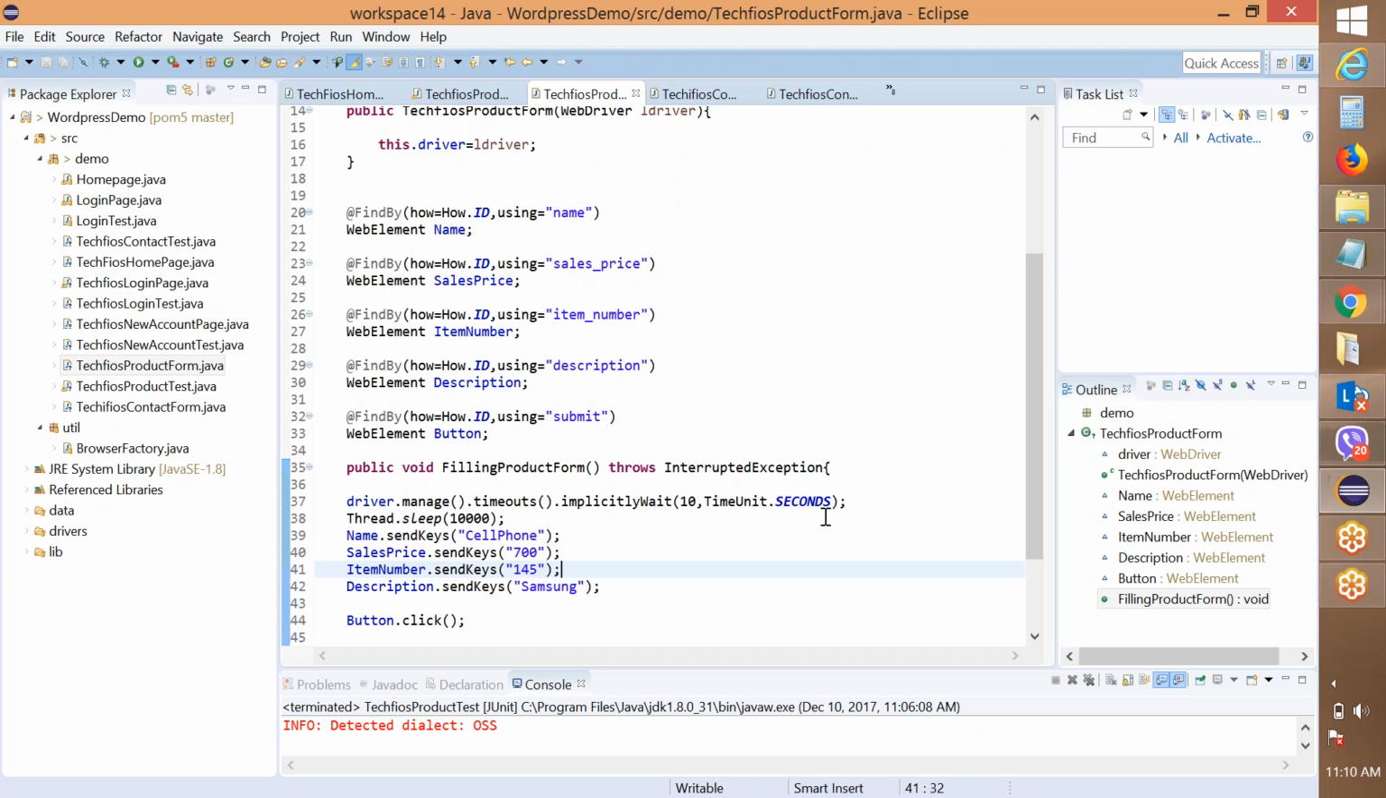Okay, and then there's one more type of wait called thread sleep. Thread sleep, no matter what happens, will wait for any time frame that you tell it to wait. So Thread.sleep is not that smart. It will just sleep for 10 seconds or any time frame you give. So these are the two types of wait that you can give.